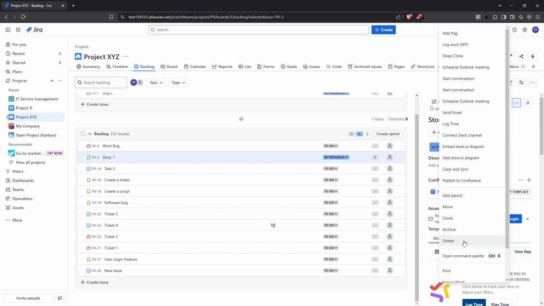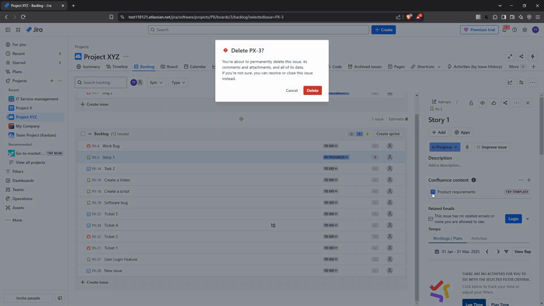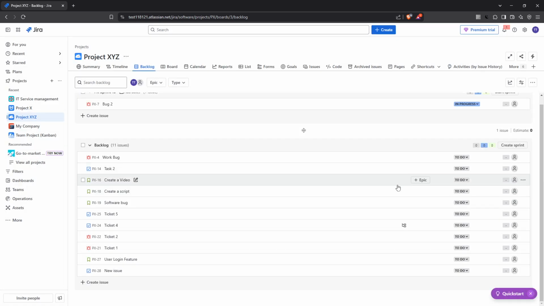Before you proceed with the deletion, Jira might prompt you for confirmation. This is an important step that ensures users don't accidentally remove issues that are still needed. Carefully review the details of the issue to confirm that you have selected the right one. If everything checks out, confirm the deletion when prompted. Remember that deleting an issue is permanent and cannot be undone. Therefore, if there's any uncertainty, consider archiving the issue instead, which offers a reversible option if you need to revisit the issue later. And that's it.